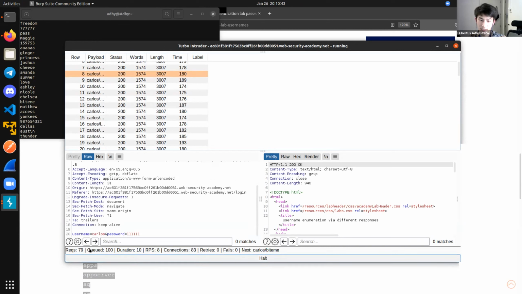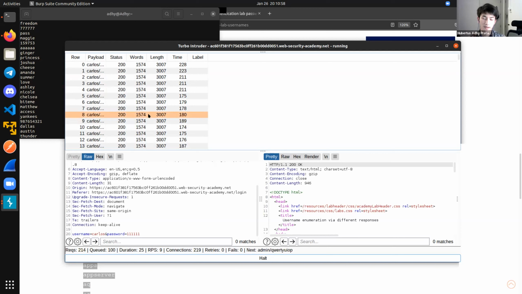much faster, right? It's 8 requests per second. You can make it faster by adding the number of threads or the number of connections, but let's do that another day. Be careful when you do that because it may crash your machine and may crash the server. But in most cases, your machine will crash first before the server.